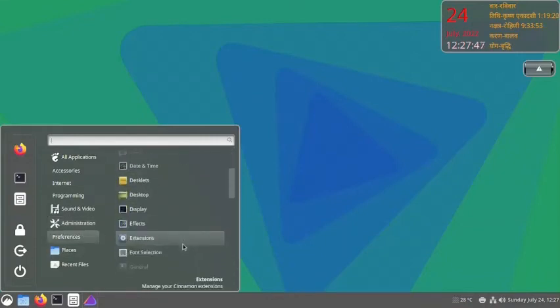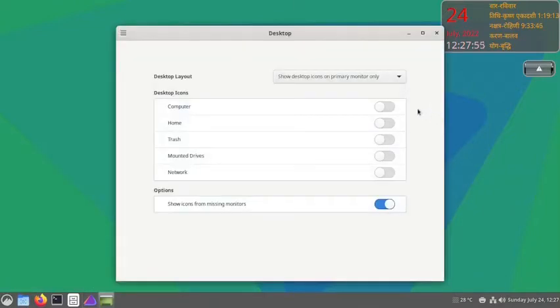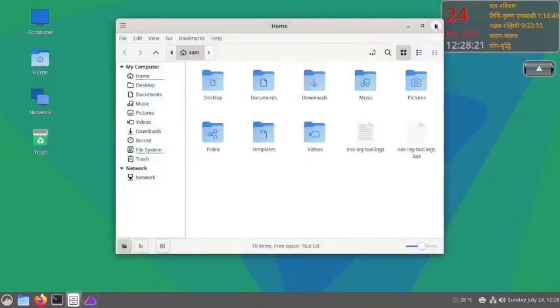Okay, now what is pending? Yes, the effects we have already checked out. Display is done. Let us check out the desktop. So yes, if you want to have the home folder, trash folder, mounted drives, network, you can have all of them on your desktop. I prefer to keep the trash here. No, I'm not able to pull it properly. Okay, let it remain there. So this is the home directory.